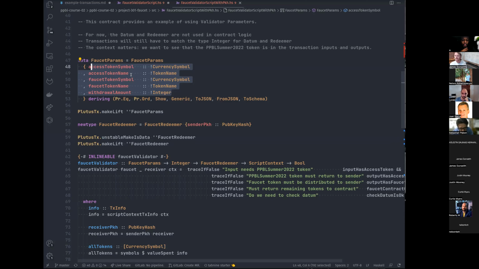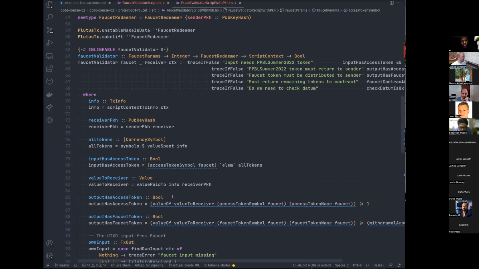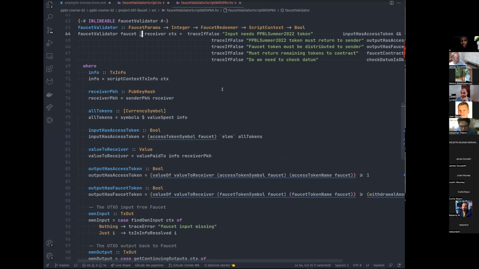And then as another layer, you can use that datum in your logic, which we're not doing here, right? Once again, underscore, we're not using datum at all. But any data that's in the datum can then be used in your arbitrary validation logic.